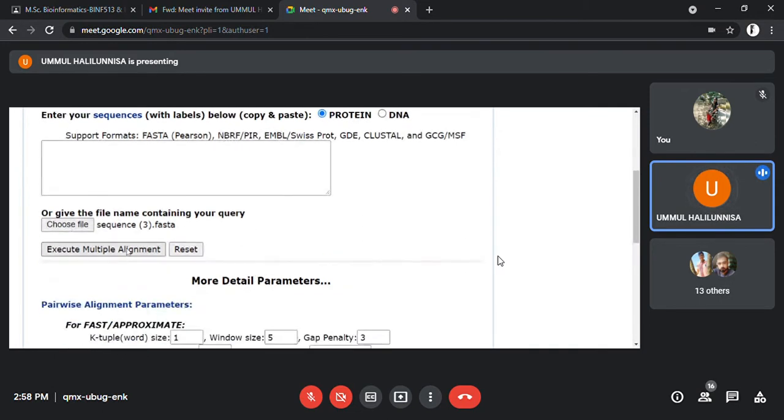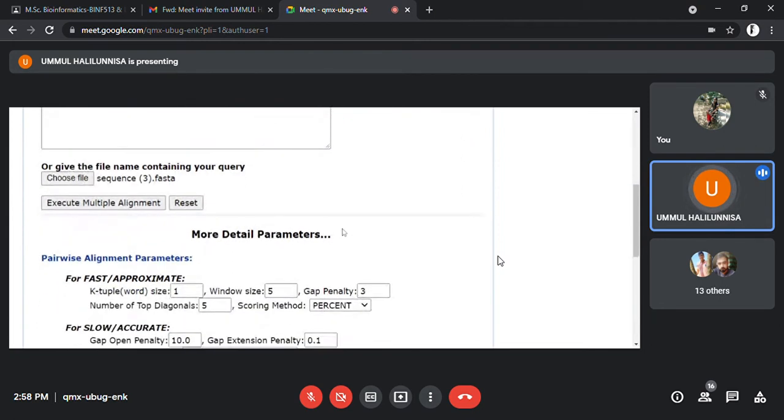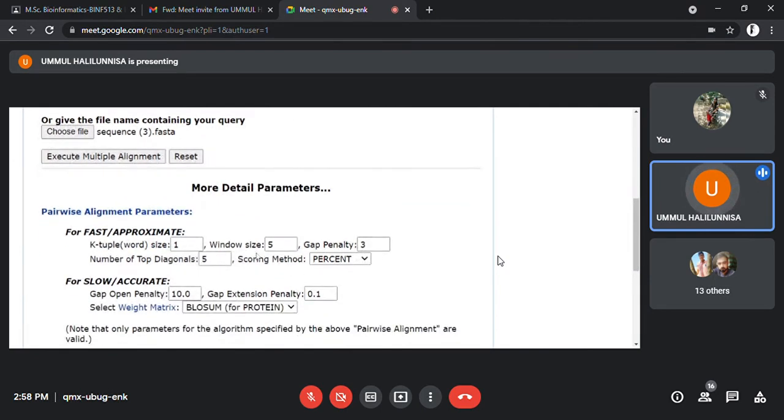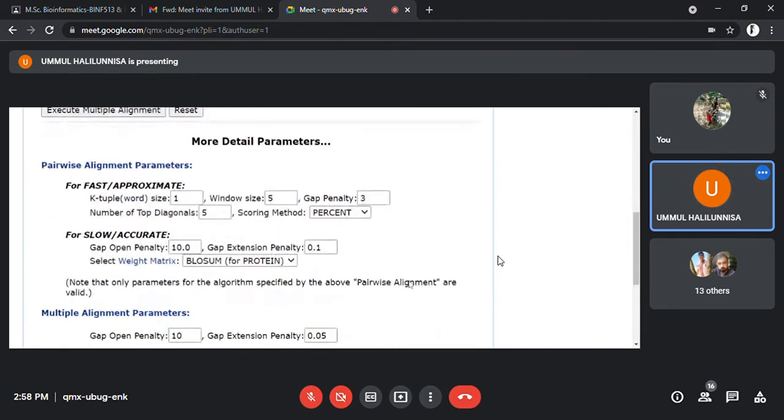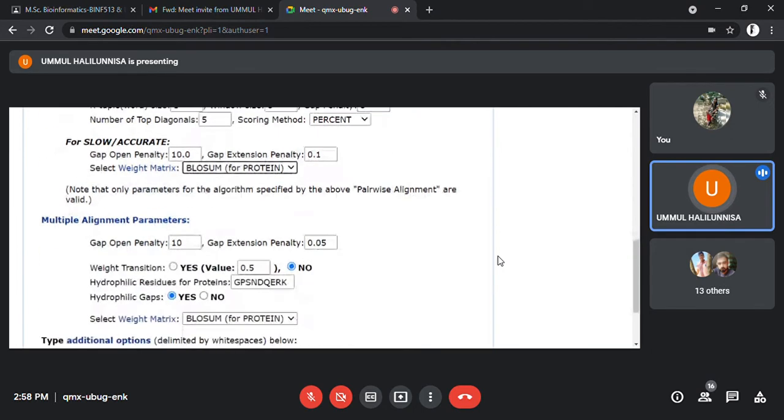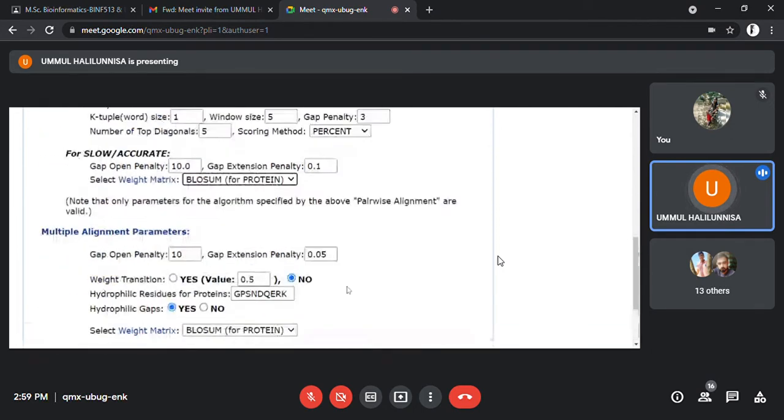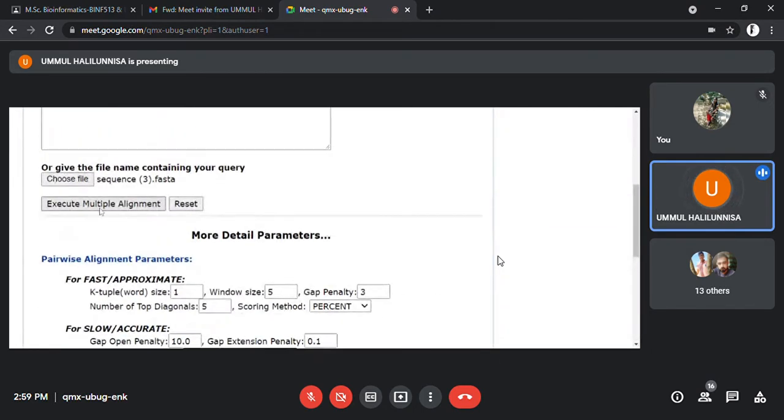Then we need to execute the multiple alignment. In pairwise alignment parameters, the two things it will do, right? So if you want to increase your penalties and all, you can increase. Any matrix you want to change, if you want to do those things, you can do. Or else let it be, don't change the pairwise alignment methods. Just try to execute the multiple alignment.